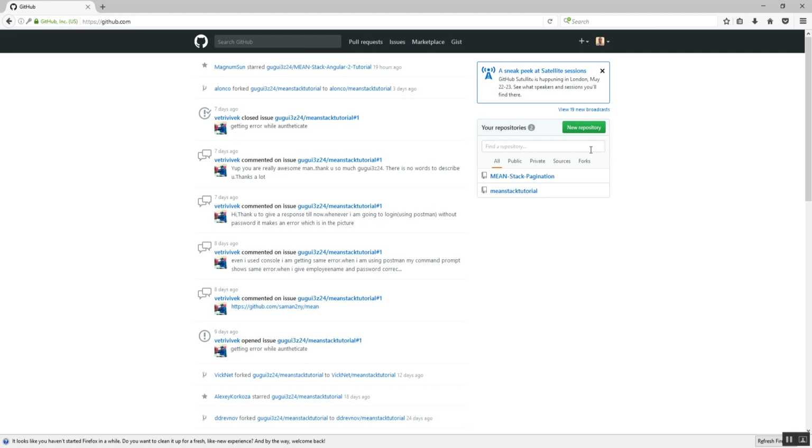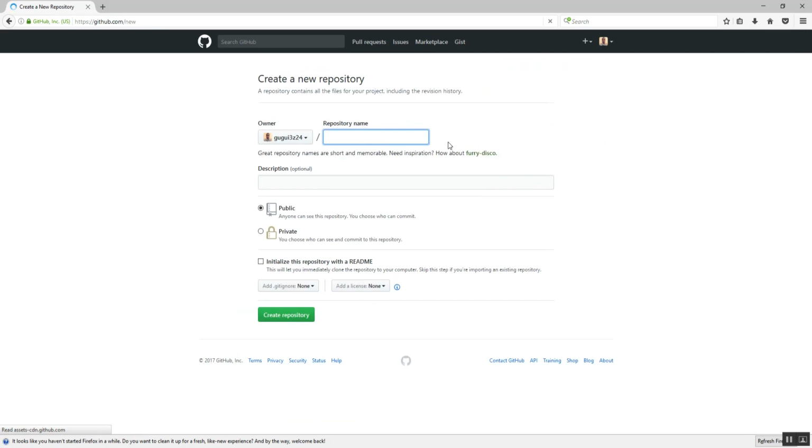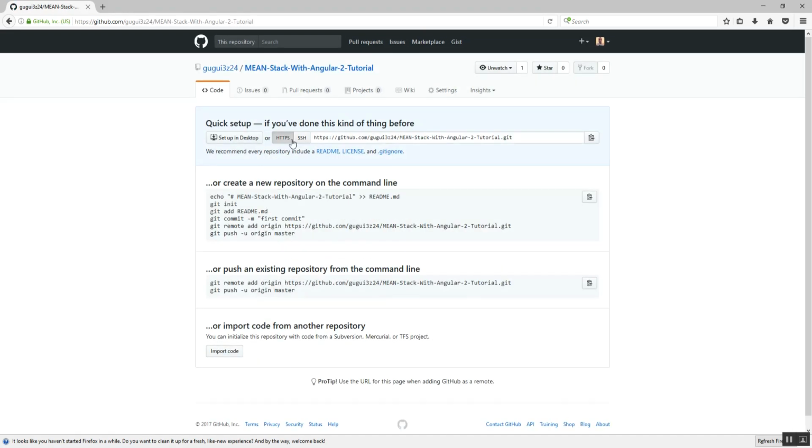Okay, then once you're at your GitHub account and you've logged in, you want to hit new repository. Then you want to name this repository something related to your app. So I'll say MEAN stack with Angular 2 tutorial. Kind of long, but whatever. And then just hit create repository.